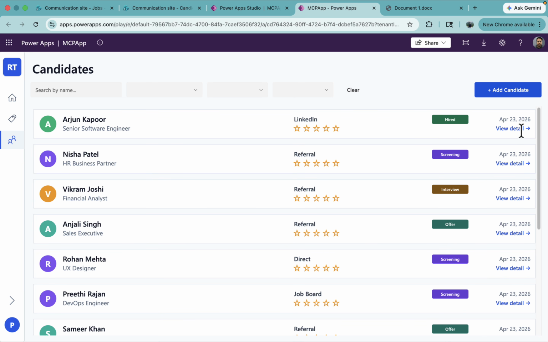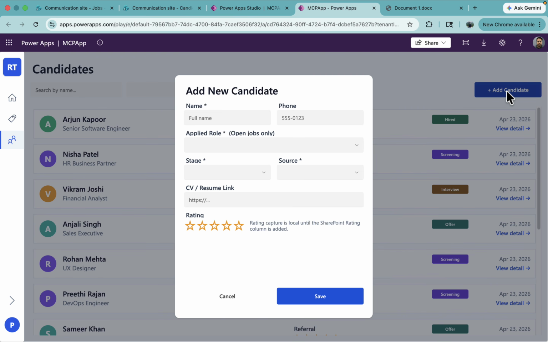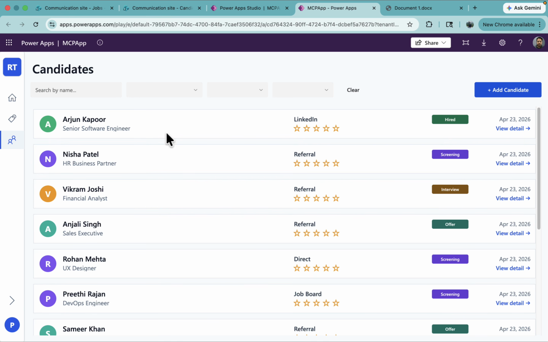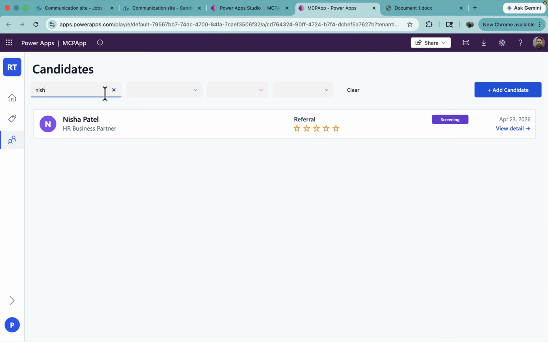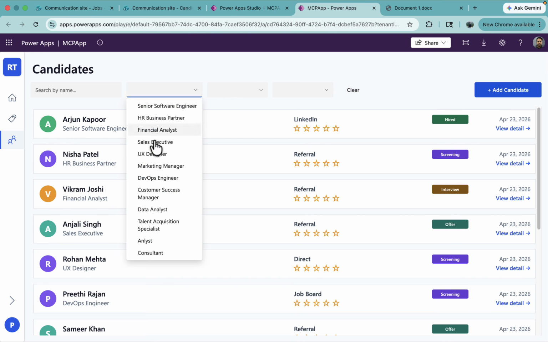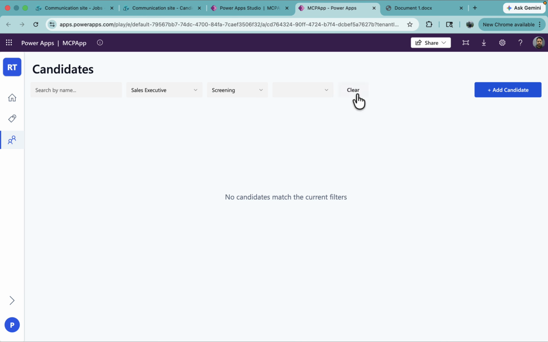And then there is a view details section which will redirect you to a candidate details screen. And I have an add candidate option here as well. I can add the candidate directly from here, and a similar search and filter is there. You can see everything's working fine.